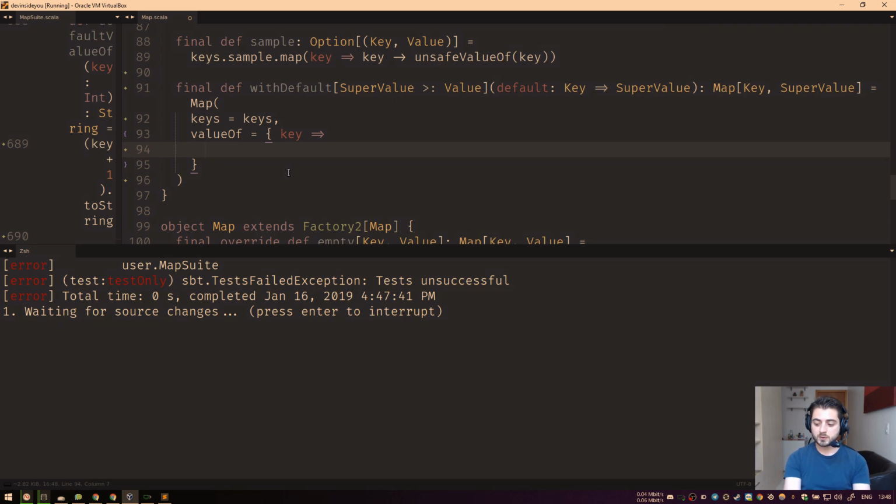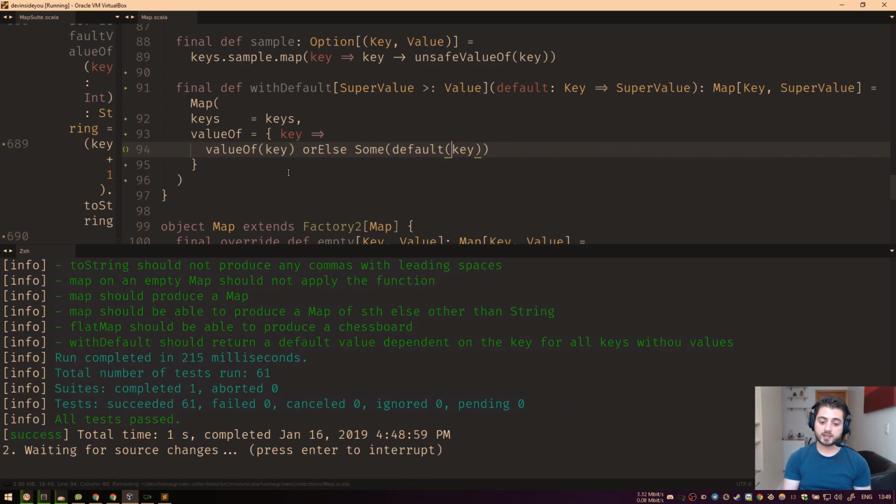All right, so what we're going to do is say, okay, let's try to get the value of the key, right? And if it doesn't exist, we're just going to do orElse, and we're going to produce a Some by calling the default and passing the key in as a parameter. And this is pretty much the entire implementation. Usually in TDD, you would just write the part of the implementation that only covers the test, but I want to save some time, so we're just going to have that.